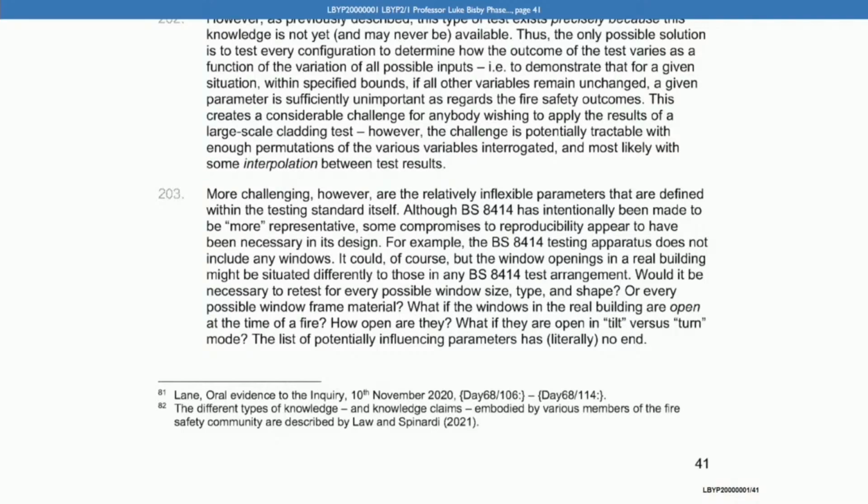Now, in light of that litany of variables, do you consider that the BS 8414 test rig as required and the example test rig shown at A1 of the third edition of BR135, which we can look at if we need to, should have been designed as it was, in other words, omitting all windows or apertures?